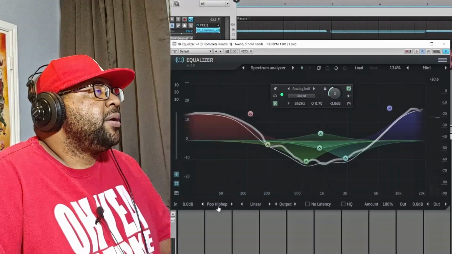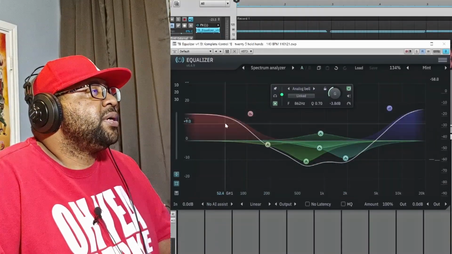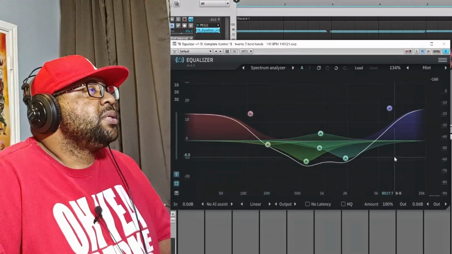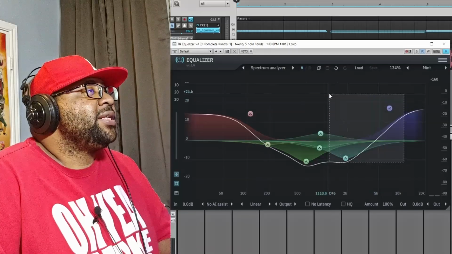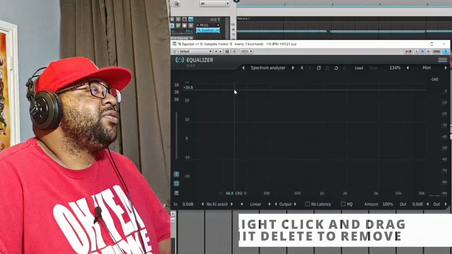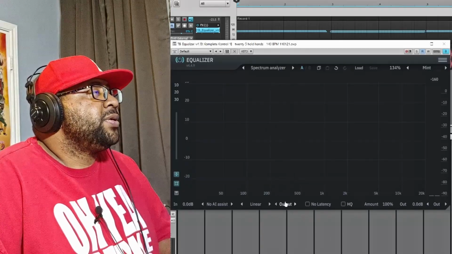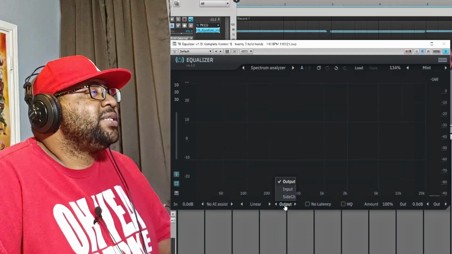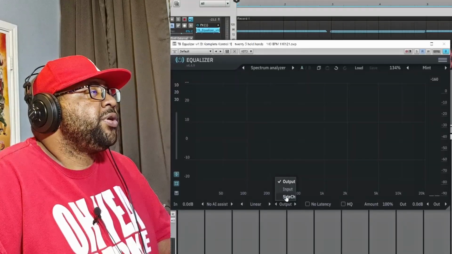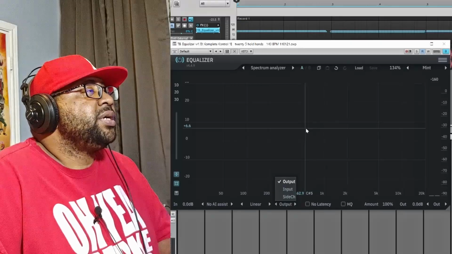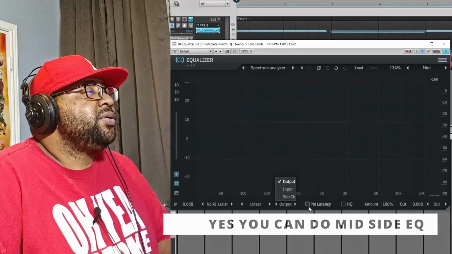Which is cool. I don't necessarily use that AI. I haven't really used it. And you can actually right click inside here and just grab all of them and then just hit delete and it will remove anything you had in there. Really cool, huh? All right, so you have what you'll actually see in the Spectrum Analyzer. It could be the output, your input, or your side chain or side channel. So it does do mid-side EQ on here as well.